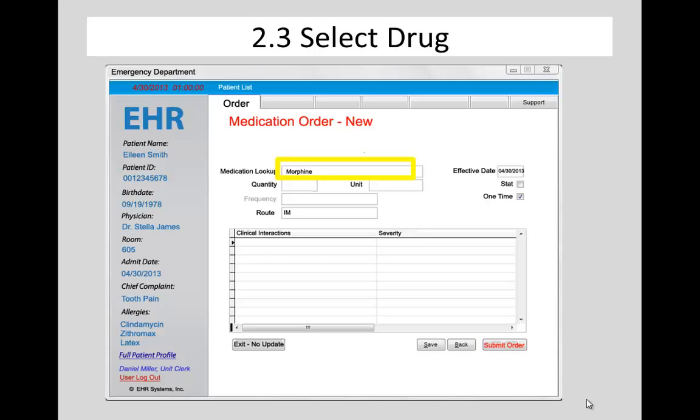And the next process is select drug. So Daniel chooses morphine, which the system gives as a drug option based on Eileen's chief complaint, which is tooth pain. And the select dose process involves Daniel selecting 5 milligrams out of the choices for 5 milligrams, 10 milligrams, or 15 milligrams.